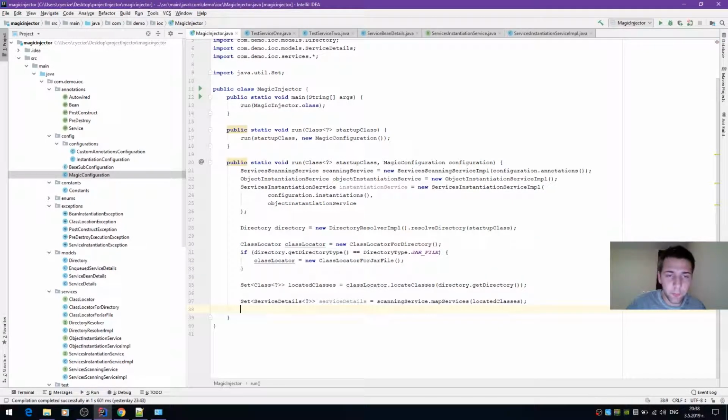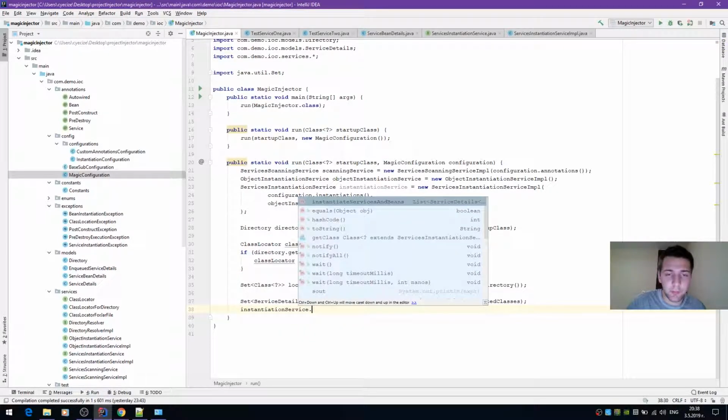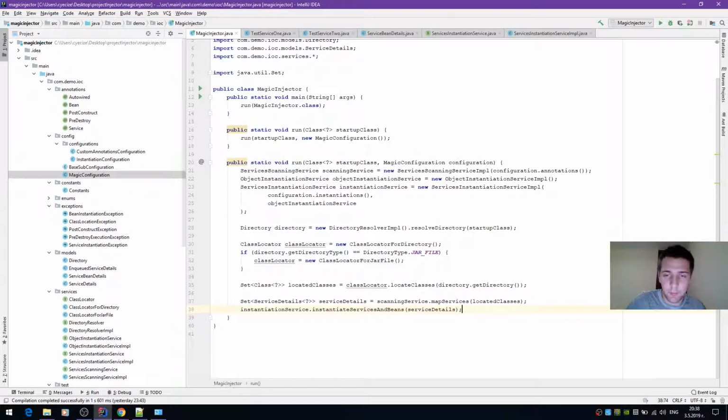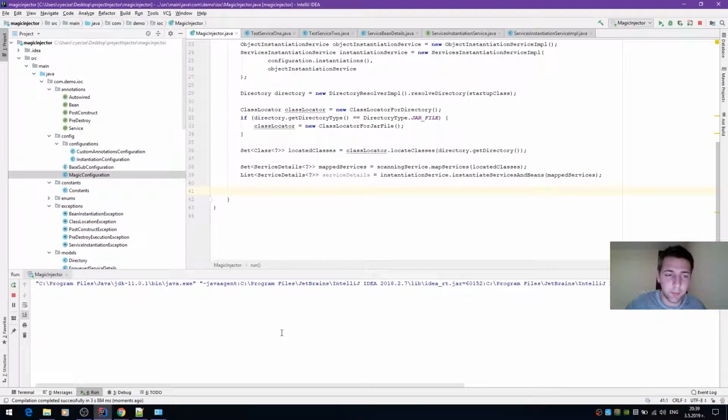Okay, so now let's move to actually instantiation service, instantiate services and beans, service details, like so. We can actually rename that to mapped services, like that. Create local variable. Okay, so at this point it should be loading our services correctly. So let's run and see if something really bad happens.